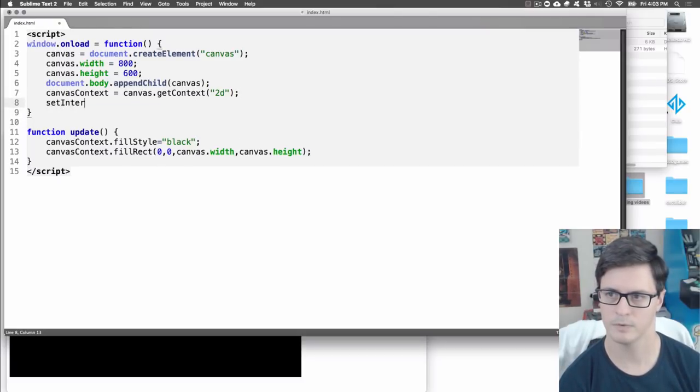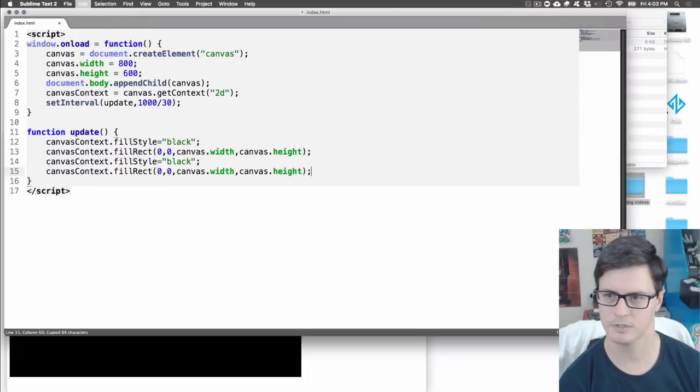I'm going to use setInterval to call update 30 times a second. So 1,000 milliseconds divided by 30, that frequency. Now let's also draw a white box for the player's base.